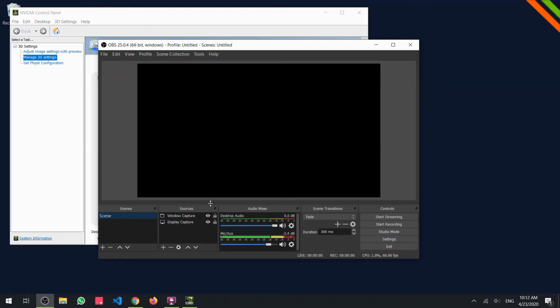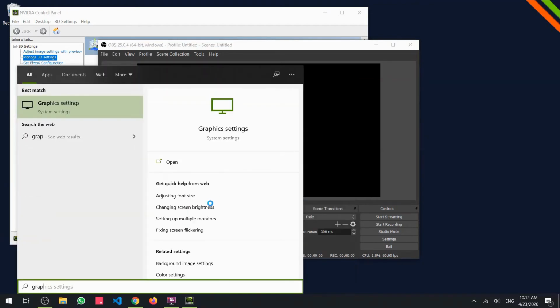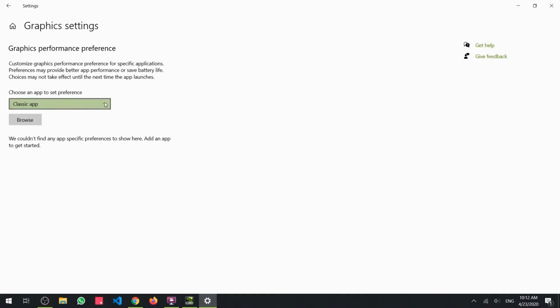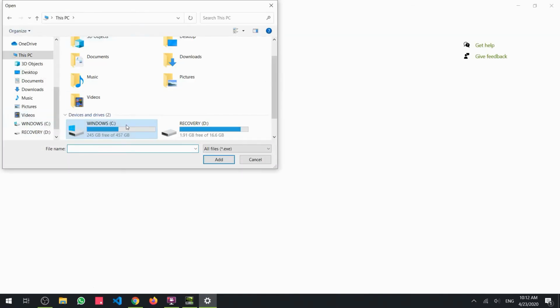So what you have to do is go to Graphics Settings, and then you get this window. You get this drop-down menu here. For me it says Classic App, but it could also be Desktop App. So click on that, Browse, and find where you have the OBS installed.